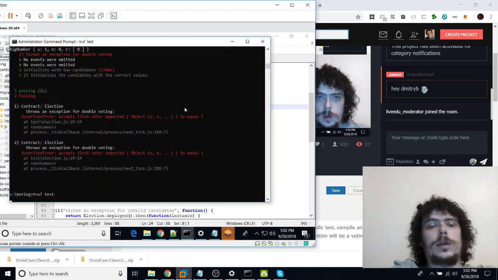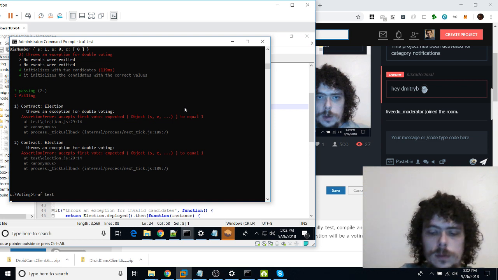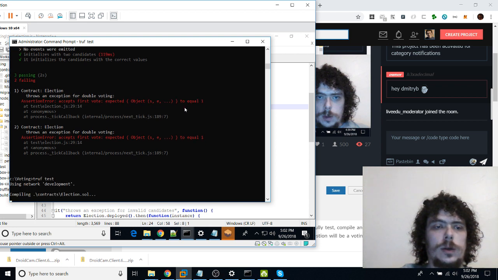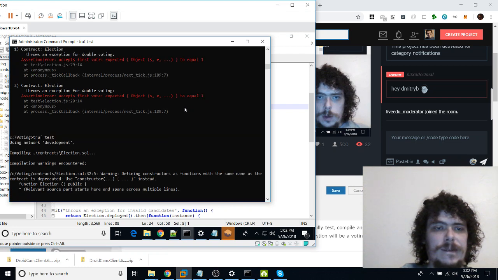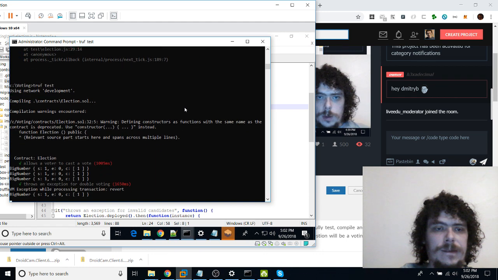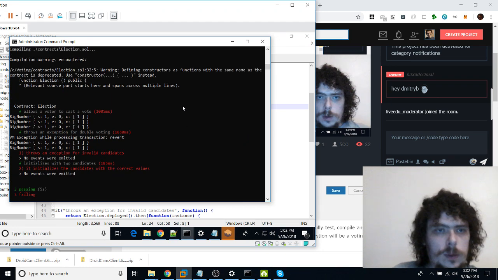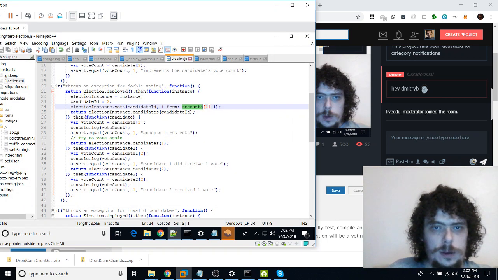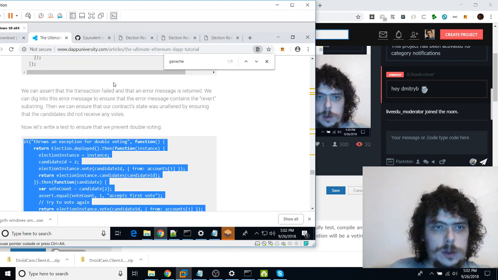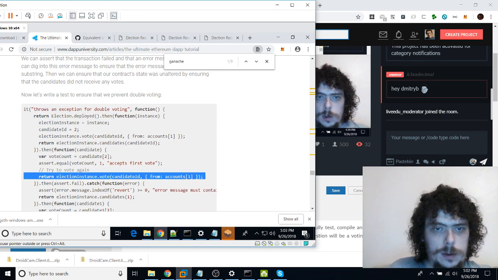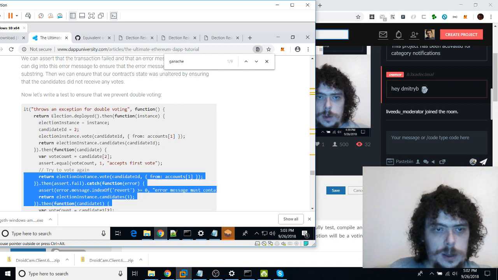So I guess our code tells us that we can't vote from the original account. Let's try this again, see if this works. We just use the next account, and the sequence of the actual browser crash. There we go. So what we really wanted to test was that it throws an error for double voting. Let's try that again. We want to try voting again after the first vote and before returning candidate one.